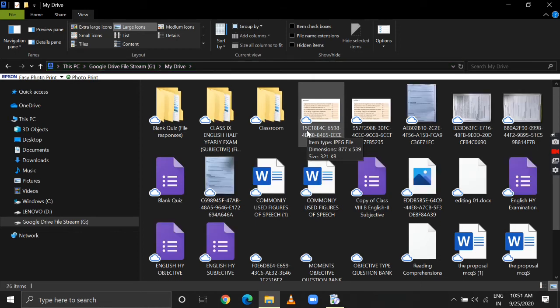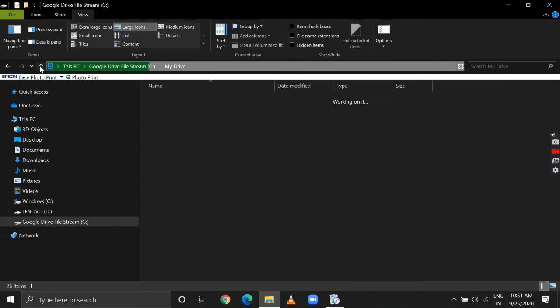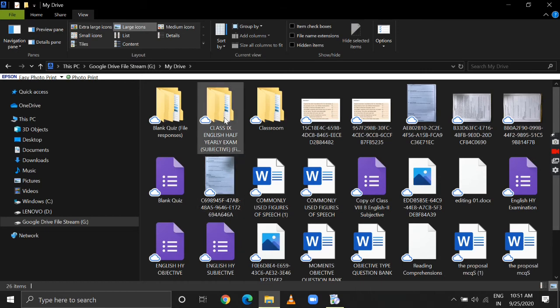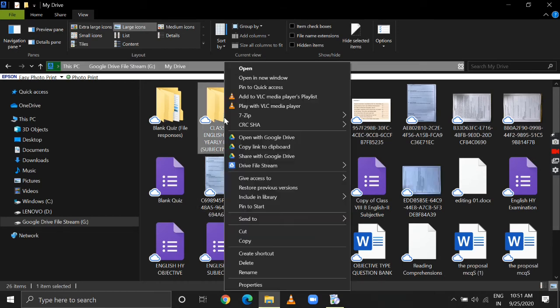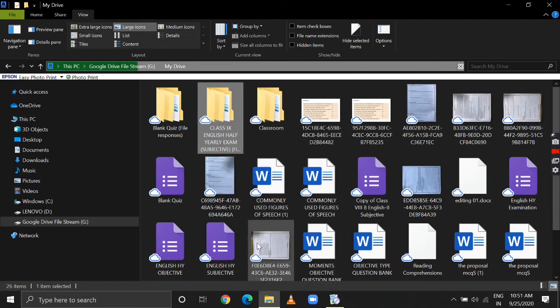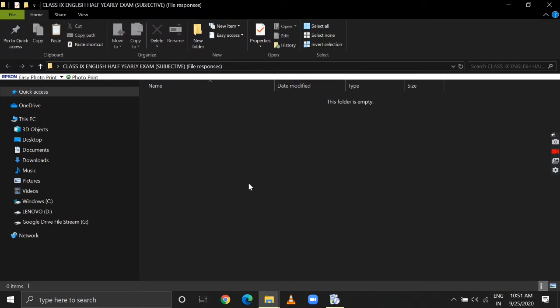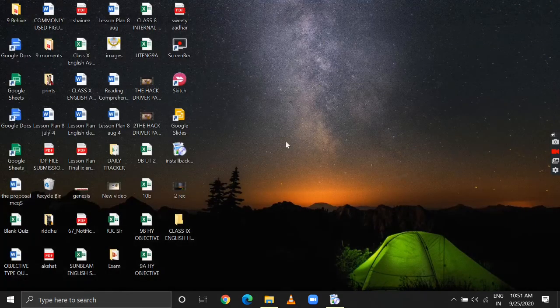So whichever file we need to download, suppose I have to download the whole folder, then what am I going to do? I go to My Drive, select class 9th half yearly exam, right click on it, copy it, go to my desktop and paste it here. Now see, the folder has come up on my desktop itself. The folder is empty because the files are being downloaded. Don't panic about this. The files are being downloaded from the cloud, so it will take some time. And once the files are downloaded, the task becomes very easy.